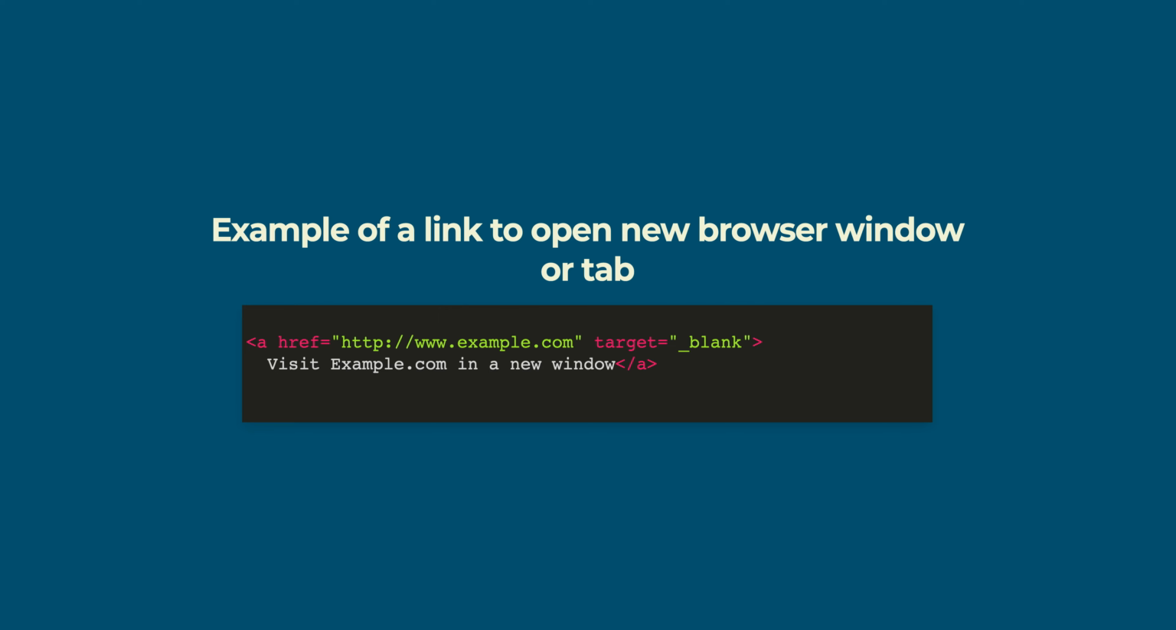Linking is one of the most important features of HTML, and it allows users to navigate through different pages and resources on a website. It also makes it possible to connect different websites together, which allows the creation of a vast and interconnected network of information on the internet.